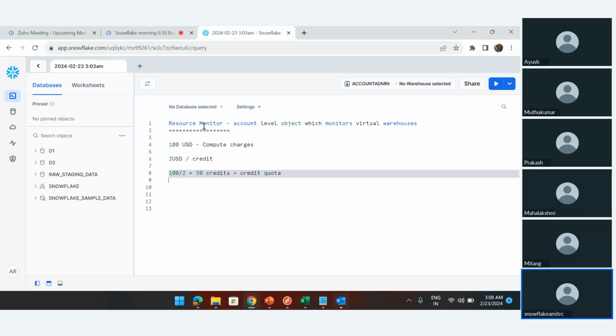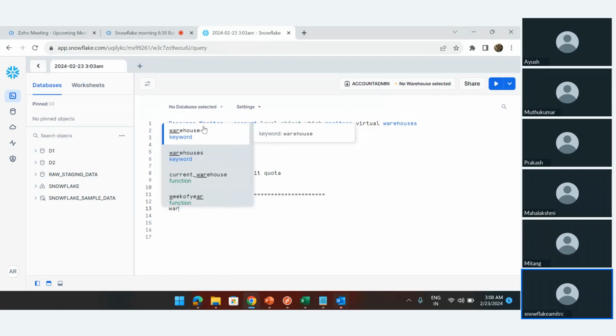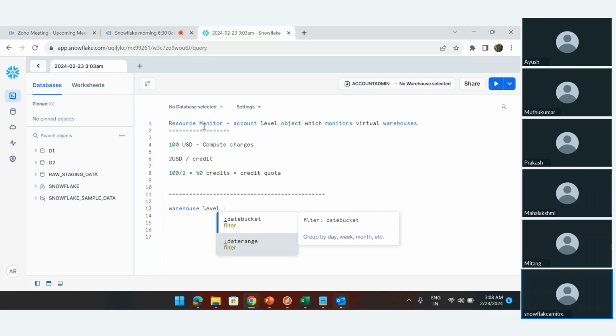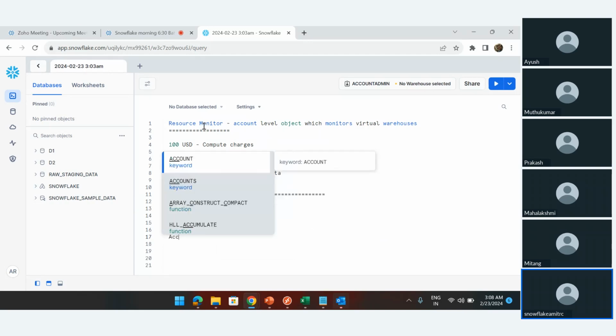Now let's say there are two types of resource monitor. One is warehouse level, and another one is account level.